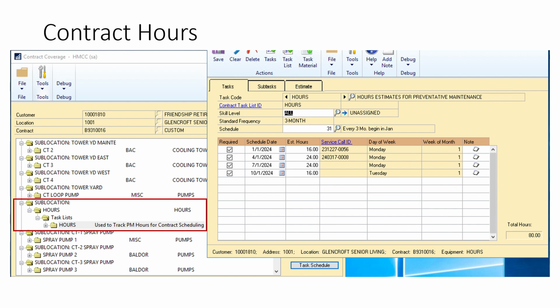Now in the contract coverage window, I can locate the hours task. We create a generic hours piece of equipment so that we can schedule our hours for the contract as a whole. By highlighting the hours and clicking the Task Schedule button in the lower right of the window, I can open this window where I can add the specific number of hours for each of the contract coverage months. And I also must make sure that the required check mark is marked so that we can have a service call automatically created with those hours on it.